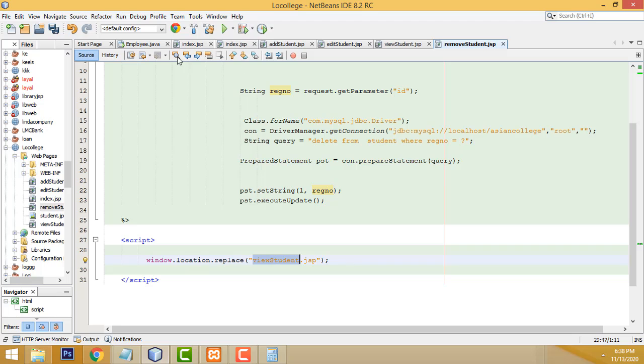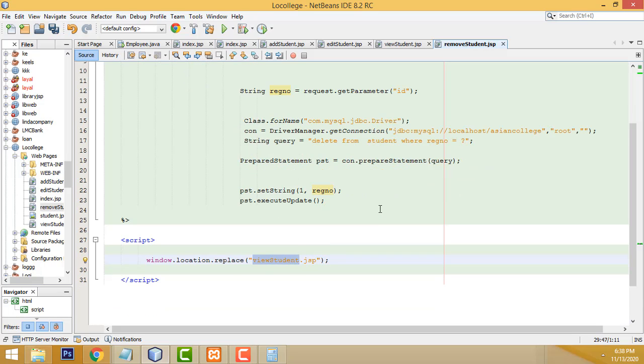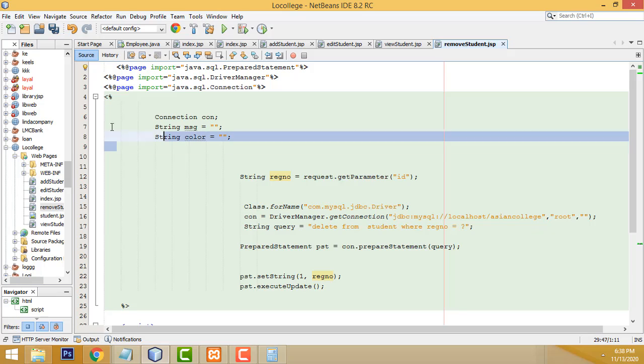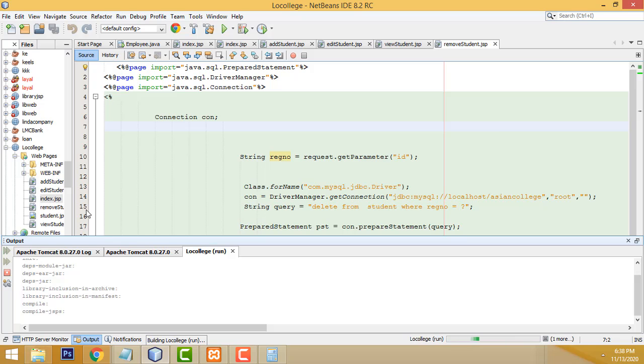Okay. Now let's do it. Very simple. Delete from student where registration, all those things are correct. Now this is all we need. Only the things we have here. Okay. Now let's select save all. Now let's run it again and check.